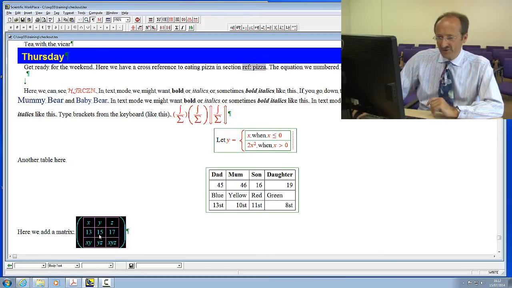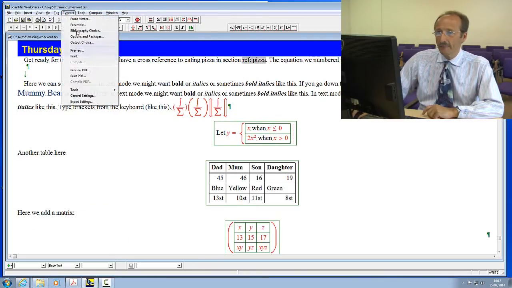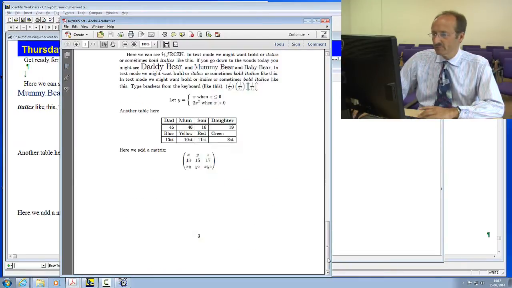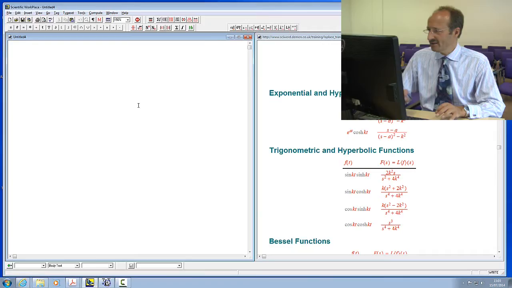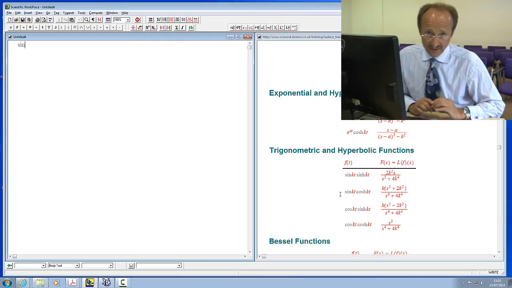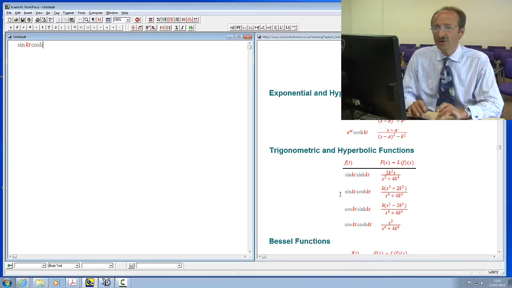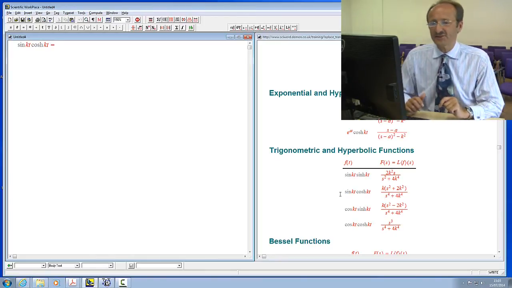Again, we might want it to be in a display, so inside the Burger King logo, to have it centered and laid out properly on the page. Sine KT, cosh KT. Notice when we type sine, S-I-N, it becomes the grey function, KT. And then cosh KT. Let's put an equal sign in there. We're just getting practice at typing the maths.